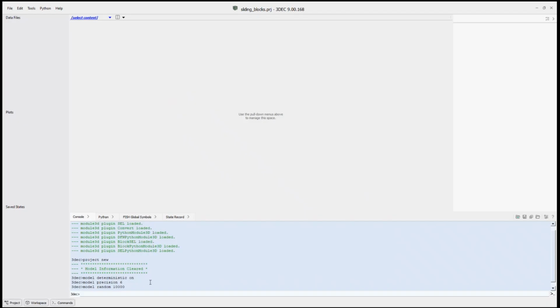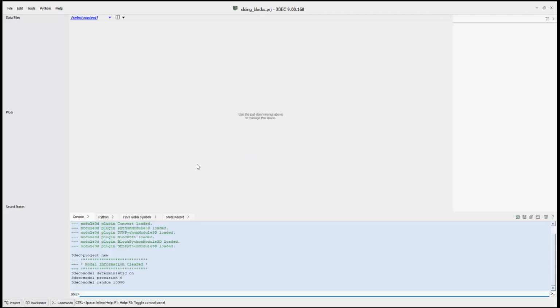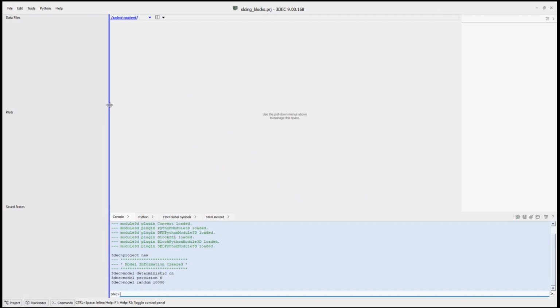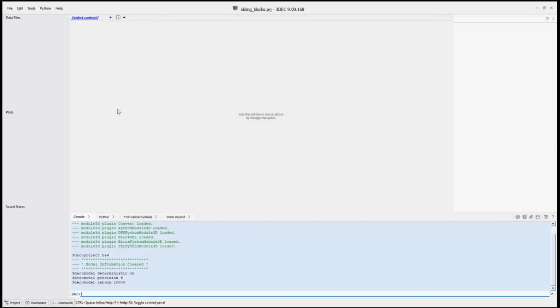Note that you can turn on and off these different components. So let's pretend you have a situation where you have an interesting plot and you want it to fill the whole screen. I can turn off the commands by clicking on the bottom buttons here and turn off the project. And I'll have a plot that fills the whole screen. And then if I want to do something different, I can just bring those back again. It's also possible to resize these different components. So if I want to make my project pane smaller or larger, I can just drag these edges here.